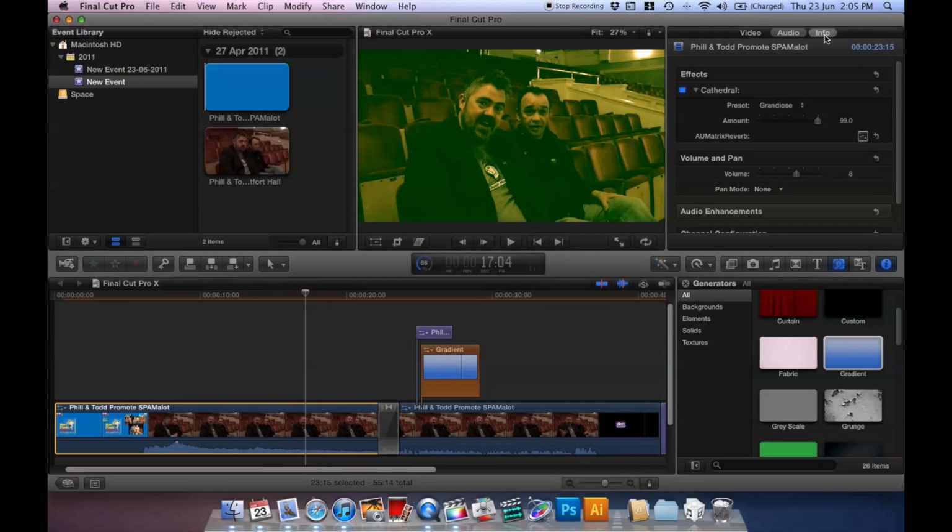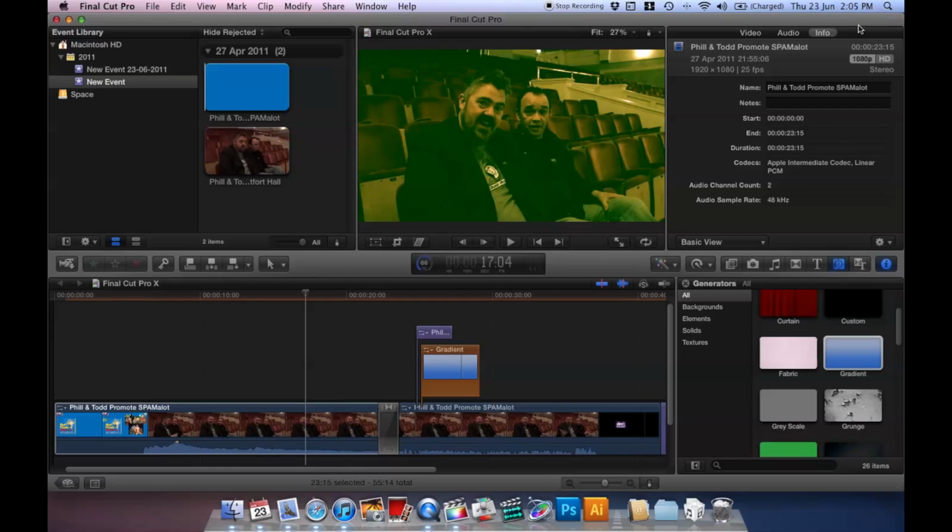And then we have a general info panel which tells us the file type, the file size, HD, when it was taken, when it starts, finishes, the audio channels and the sample rate.